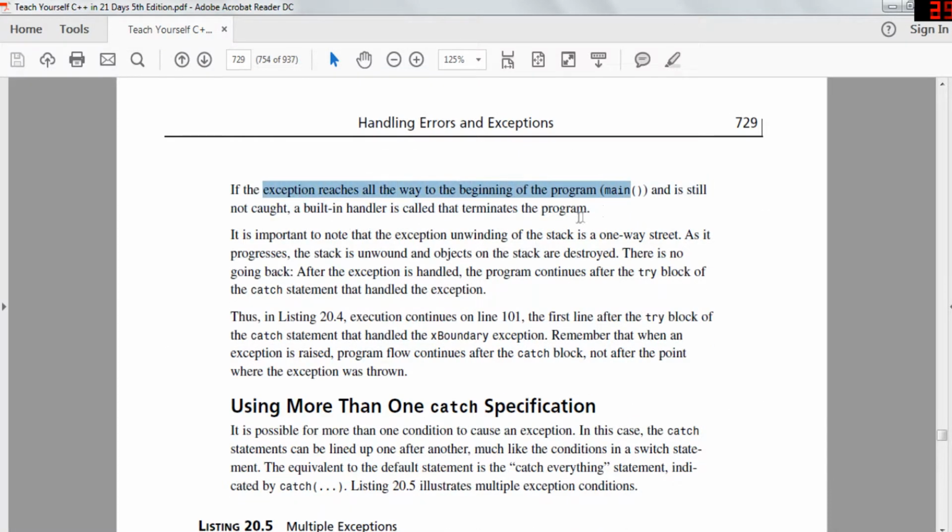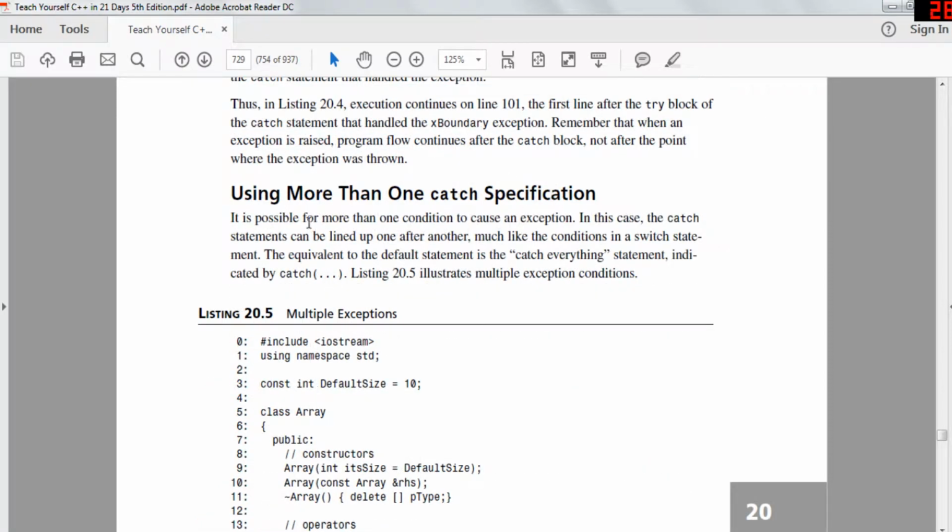If the exception reaches all the way to the beginning of main and is still not caught, a built-in handler is called that terminates the program. So that's basically how it works.